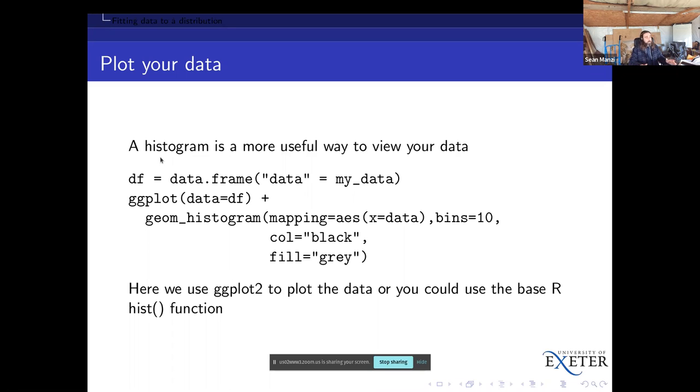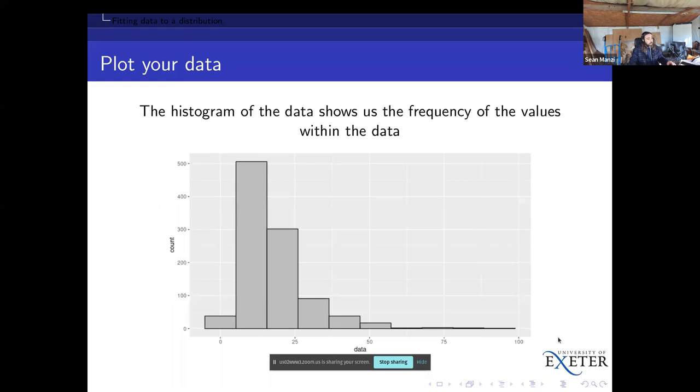A histogram is the more useful way to view your data. I'm just using ggplot for a change to create a histogram, and you could just use the base R hist function as well. So when we plot this data as a histogram, we start to see this trend that we saw in the scatter plot of more lower values, some in the middle and fewer higher values within the data. So we're starting to see this curve, this shape of the data.